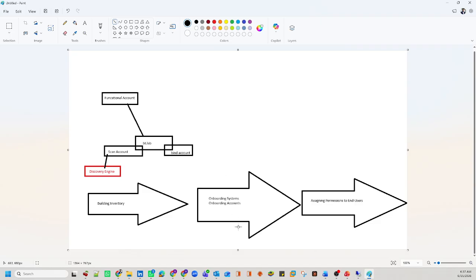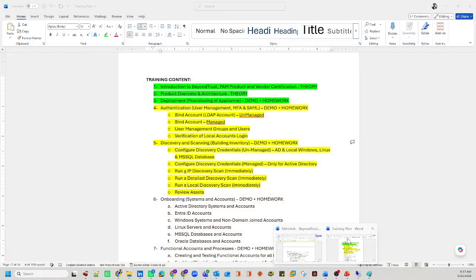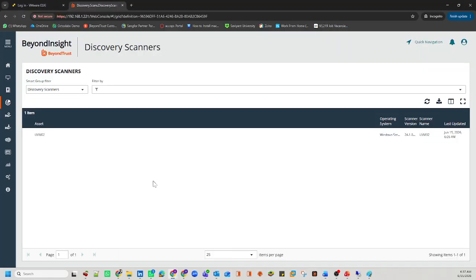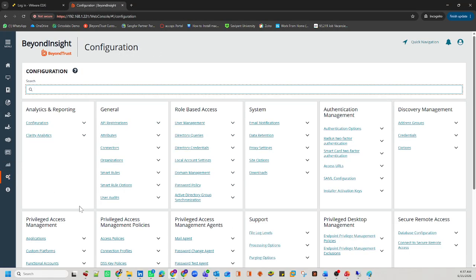So now what is our second task? Let me just show you. Here we first have to create directory credentials, discovery credentials, in an unmanaged way, and then we will use the same credentials to be managed by BeyondTrust, the same part that we covered for the bind account. Any confusion?